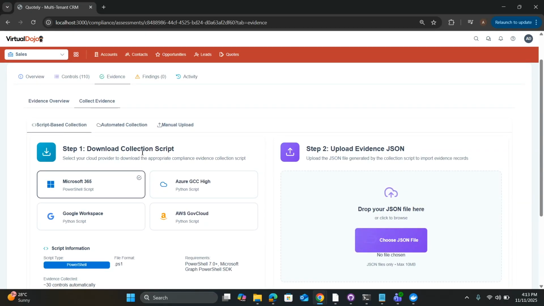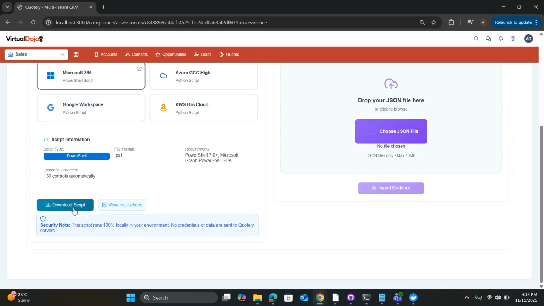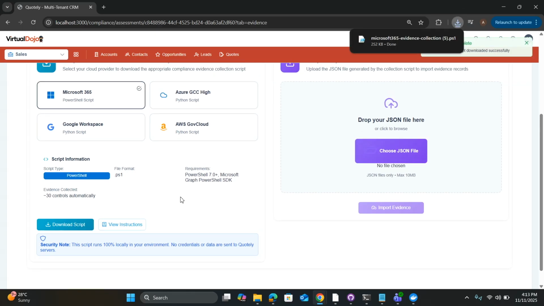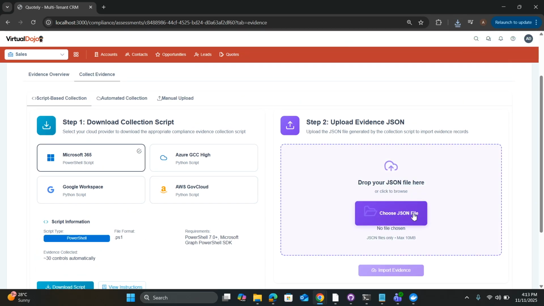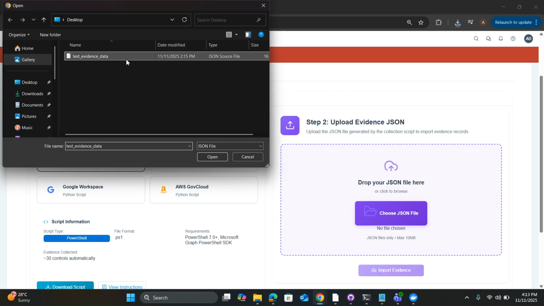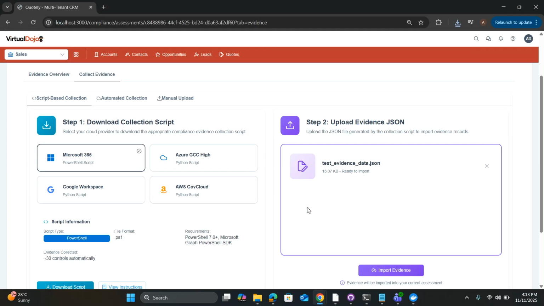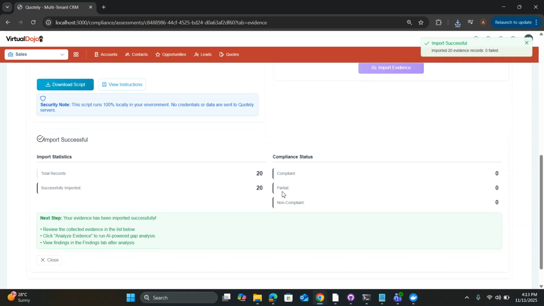So if I'm going to go ahead and connect my Microsoft 365 in here so that I can audit it, here's the script that we would run to go through and check my Microsoft 365 environment, right? So it downloads it as a PowerShell script. You would run that. I'm going to show you what an example import looks like. So when it runs, it generates a JSON file.